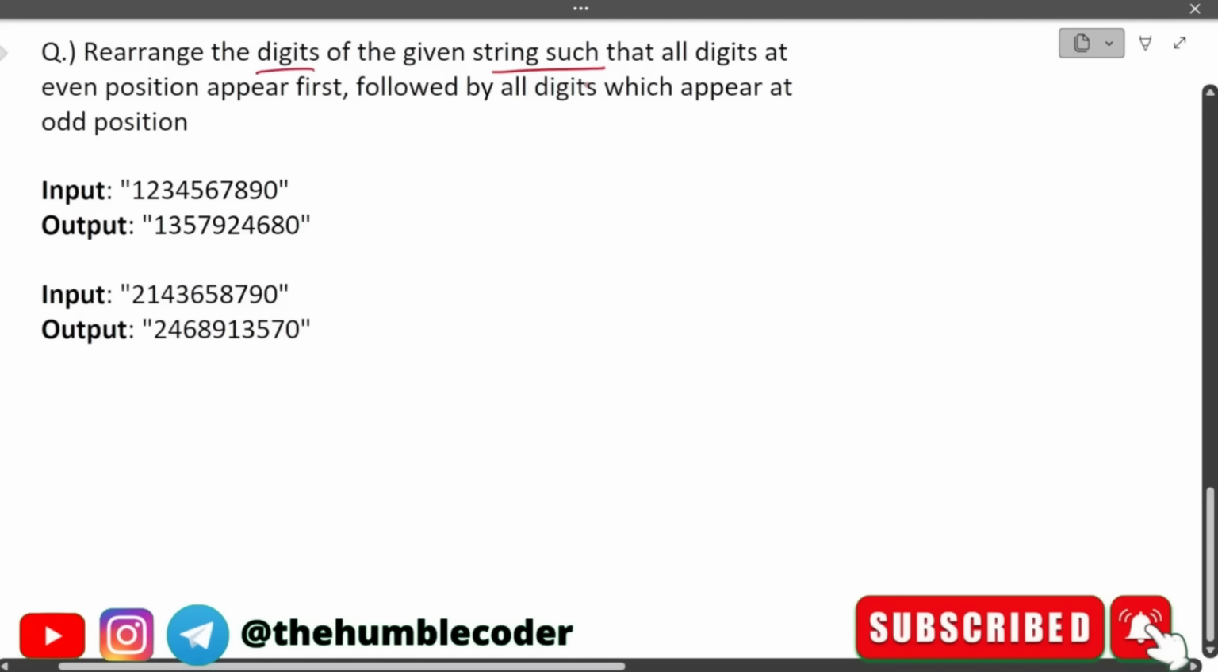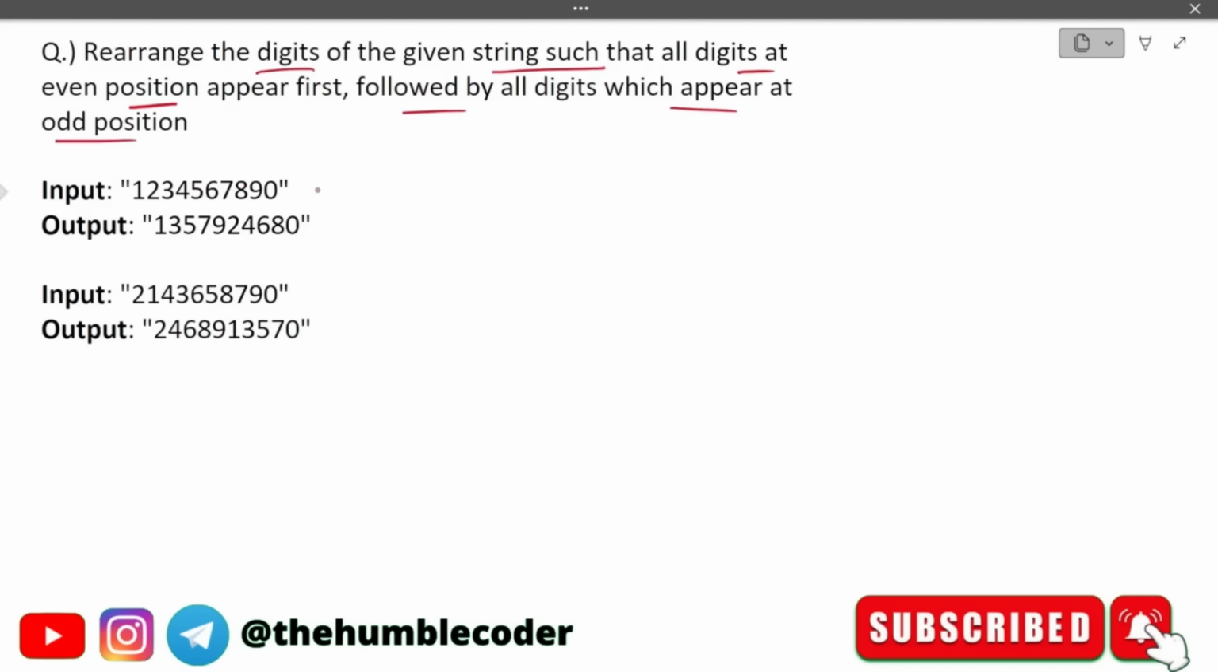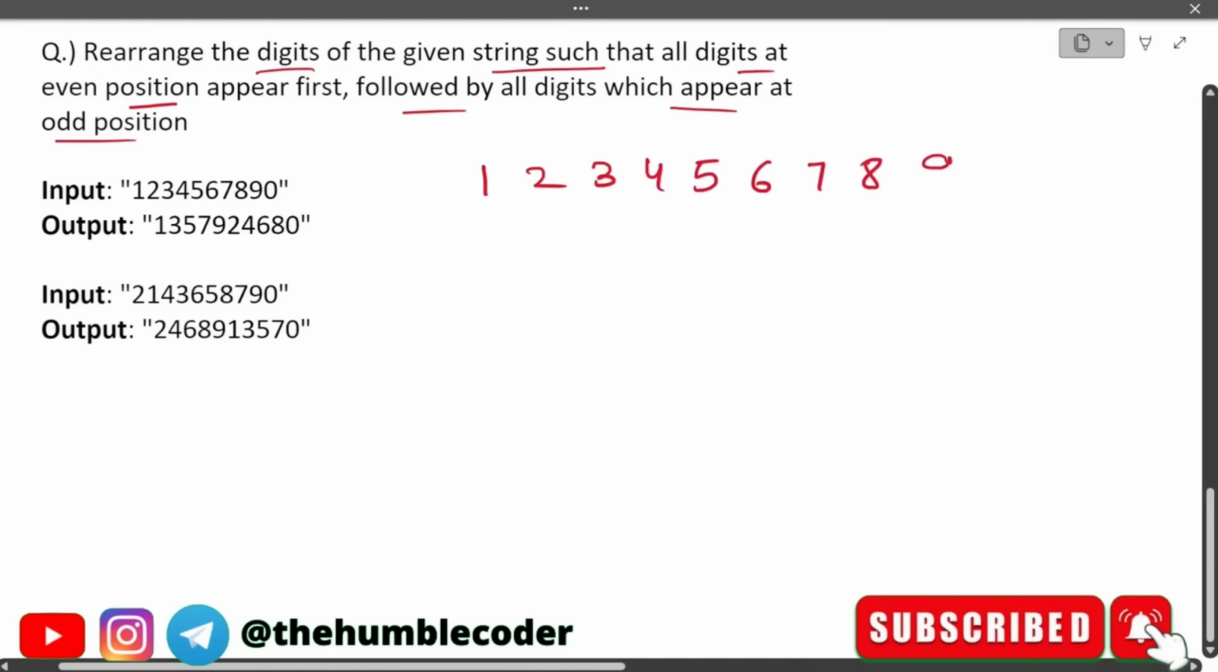Rearrange the digits of a given string such that all the digits at even position appear first, followed by all the digits which appear at odd position. So we have two inputs. Okay, so let's understand this problem. What we have is a string, 1 2 3 4 5 6 7 8 9 0. So this is a string.